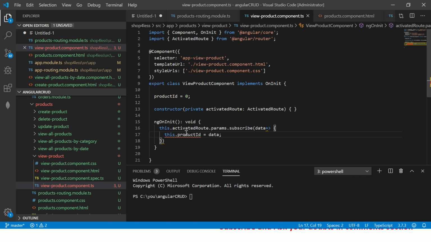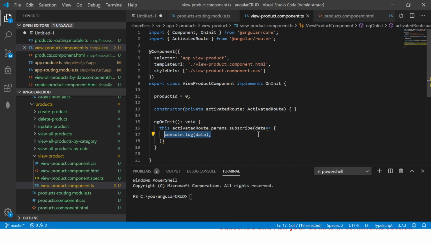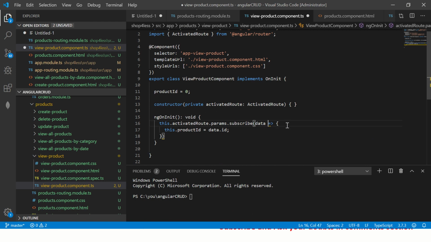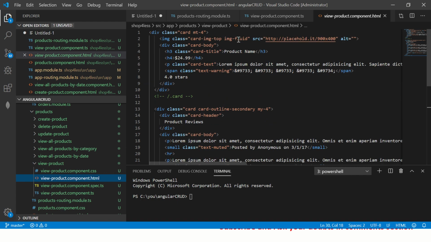Now this.productId, it says params is not assignable to the data type, right? So what we'll do first, actually, let's just console log here, and we will know what data it is getting. So what we can do is this.productId is equal to data.id. Okay, so now in the template, I'm just going to show it here, and I will say product ID using interpolation. I'm binding that data.